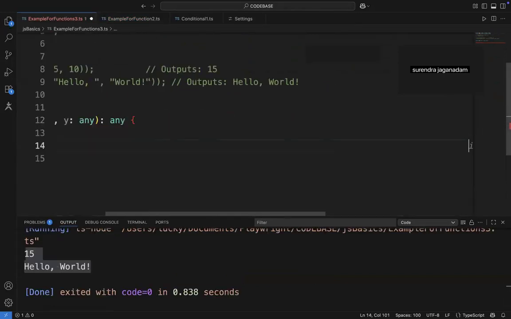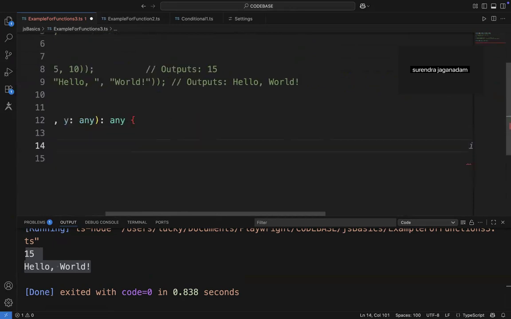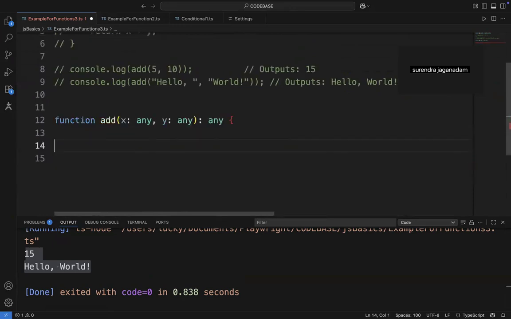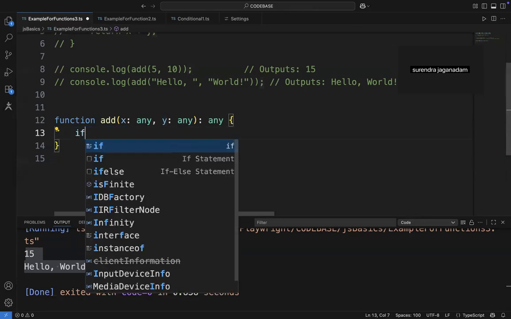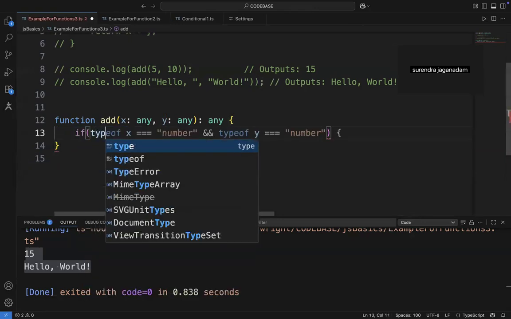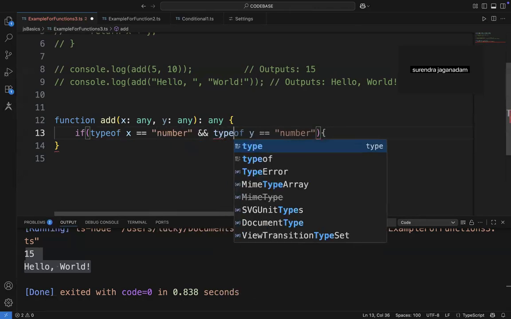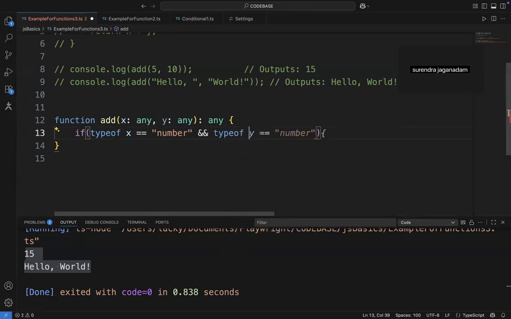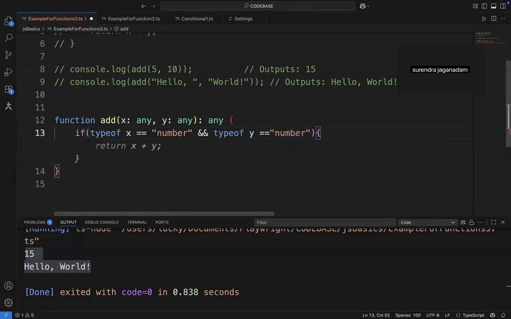Let me maximize it. Let me close my function here. What I'm going to do right now is write the logic: if the typeof x is equal to number, that is, if the x value, whatever you have passed, is a number, and of course the typeof y value, whatever you are passing, is also a number.